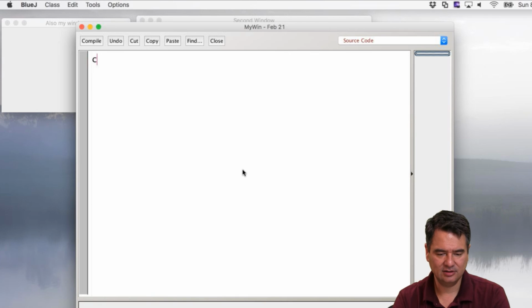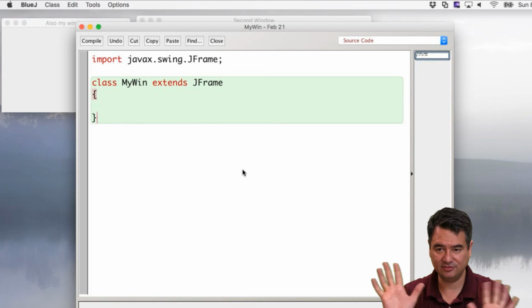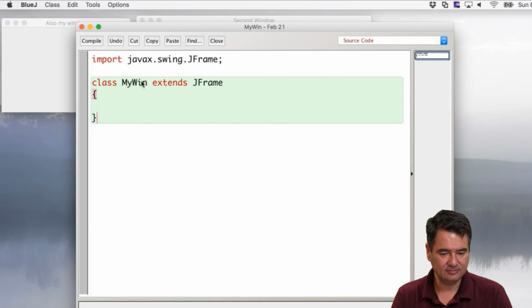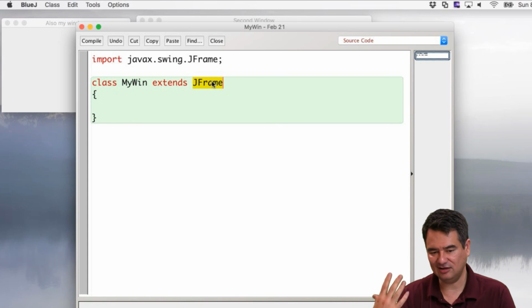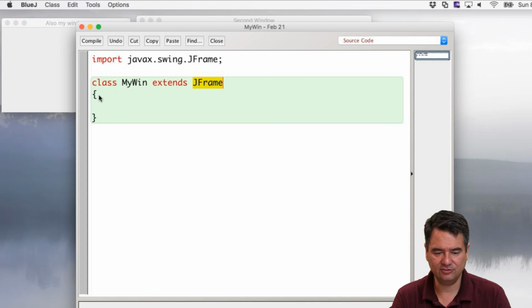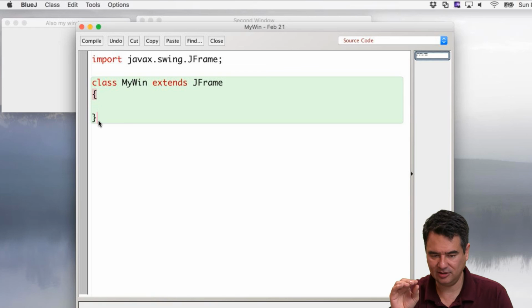So we're going to import javax.swing.JFrame just because we're using JFrames and we want to save ourselves some typing. Then we're going to write class MyWin extends JFrame. And that's it for now. What we've done is we've created our own window. We've taken the existing definition of JFrame and extended it and made it our own. We've typed in two braces here, and in a moment we're going to put something between the braces, but right now we just put an opening curly brace and a closing curly brace.